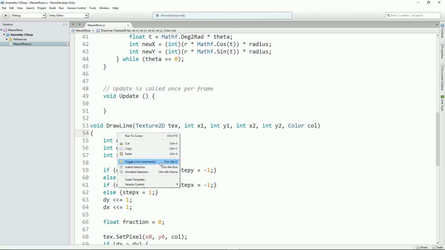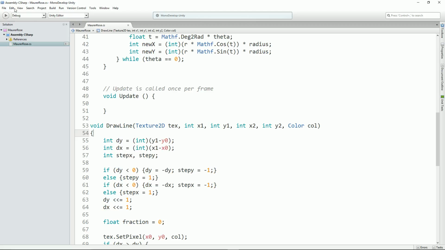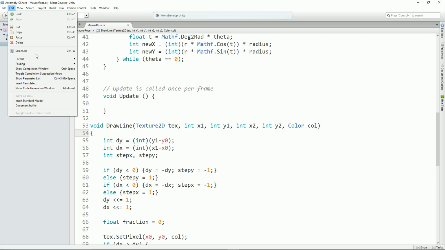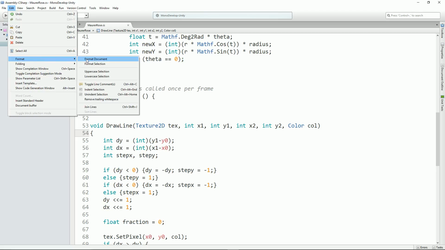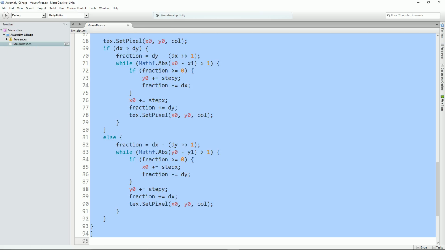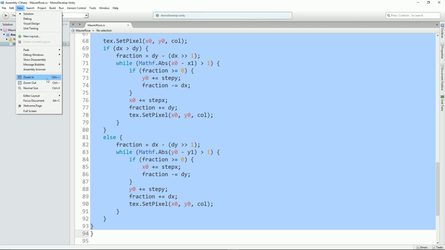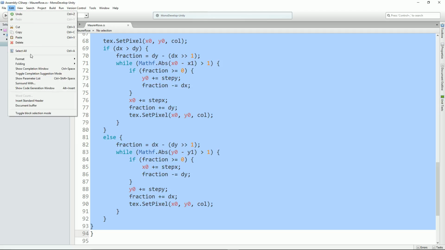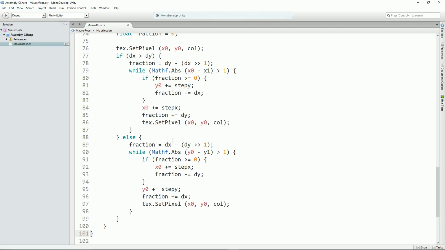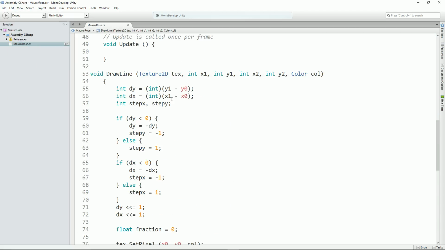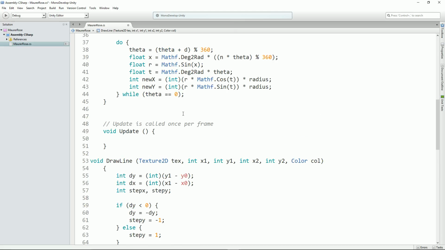I need to also format the text, don't I? How do you do that? Set views, format document. I think that's going to mess everything else up, so I might just do format selection. So let's just grab that lot there. Edit, format selection. Okay, there we go. That puts it kind of stepped out correctly. And this is a pretty horrible looking script actually. It's got some binary operations going on, but the good news is it does draw a line between 2 points on a texture, which is exactly what we're after.